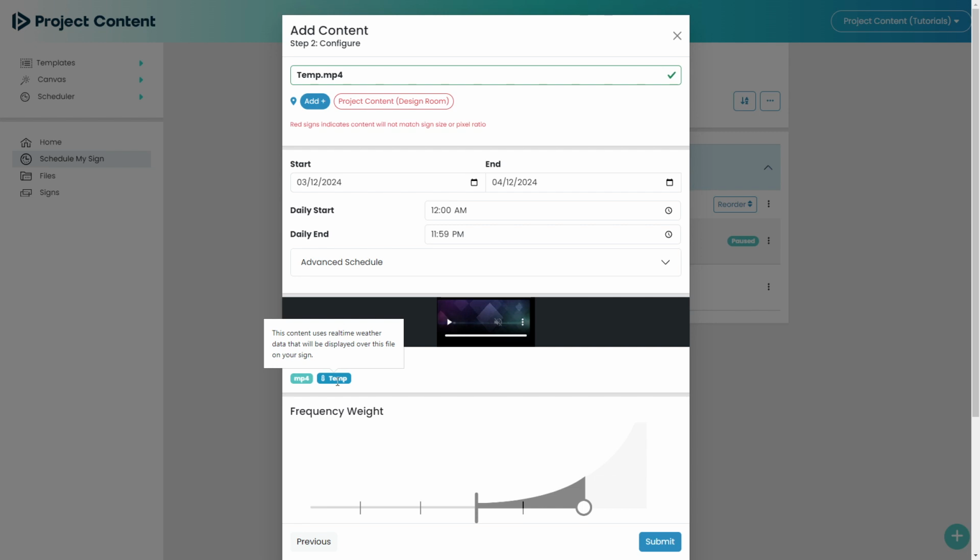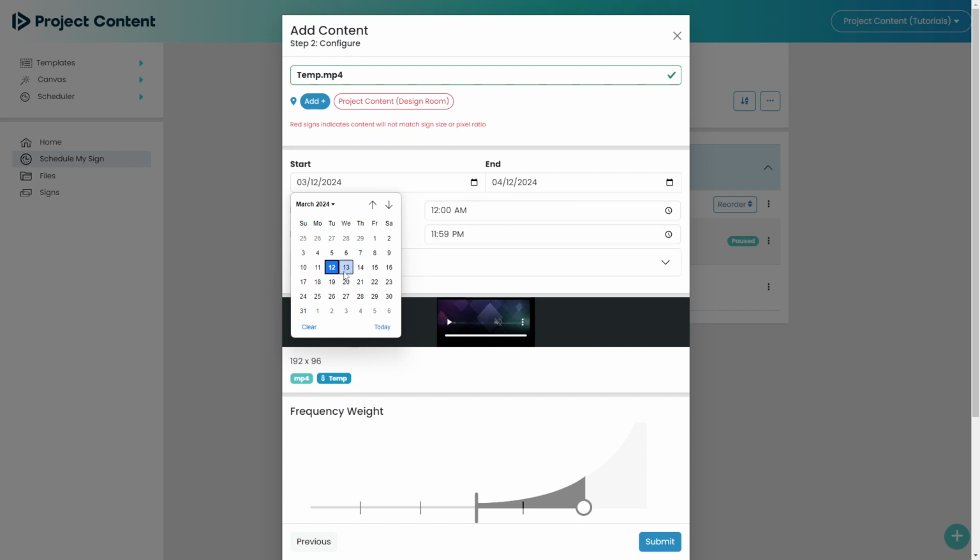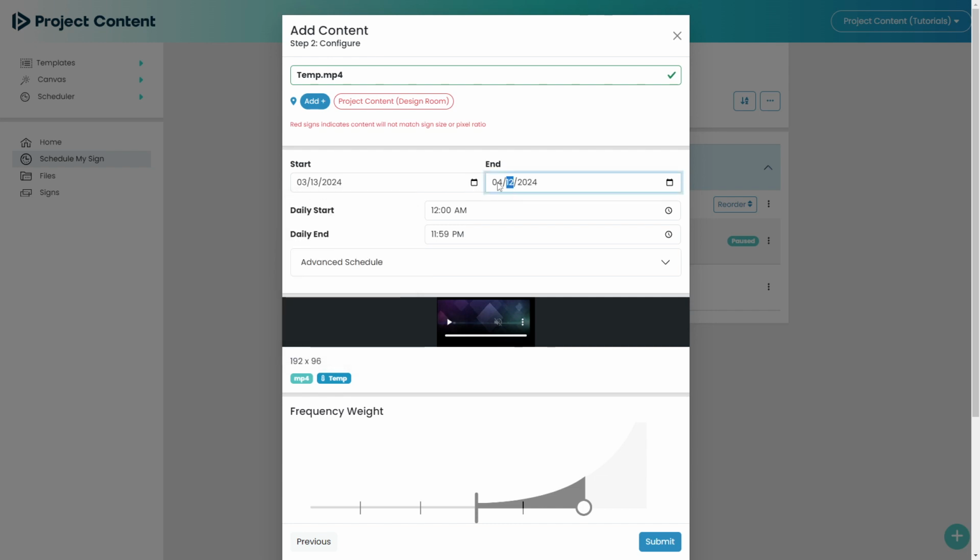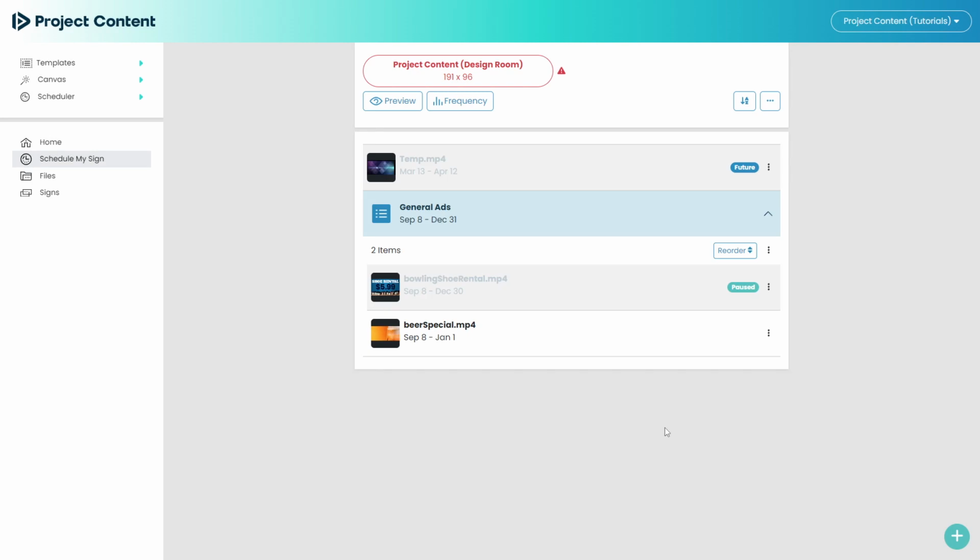Below, you can confirm which data feeds are used, and then from here, you can schedule it like any other piece of content. Set start and end date parameters, whatever you need. Once submitted, that will be able to be transferred to the sign.